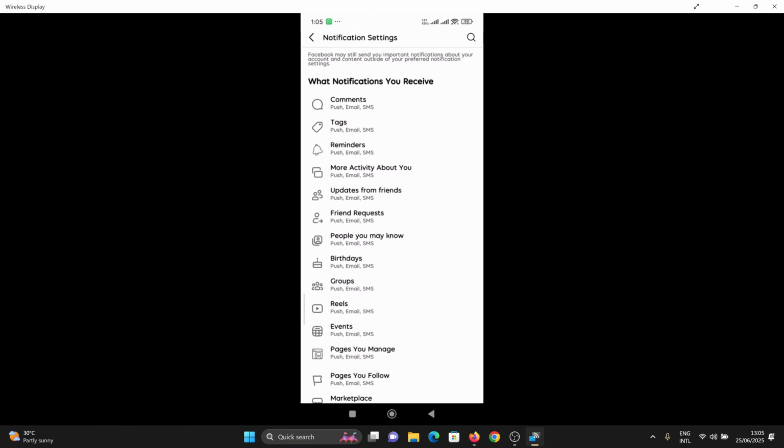Now there is a rundown of options that allows you to select what type of notifications that you get on Facebook. It's a whole lot of options and settings, so you'd want to take your time to go through each of them and register your preference.